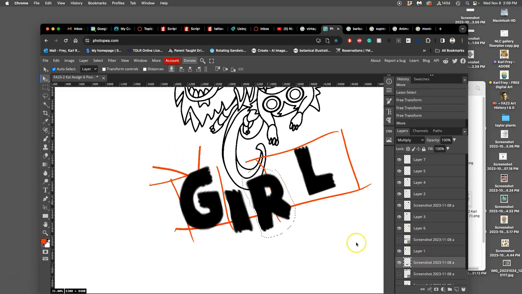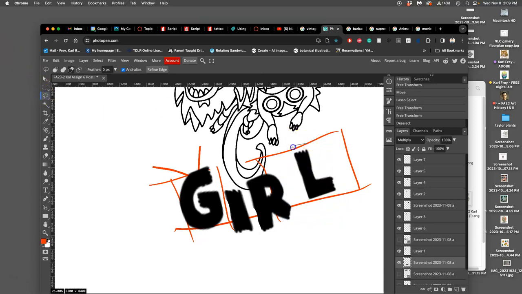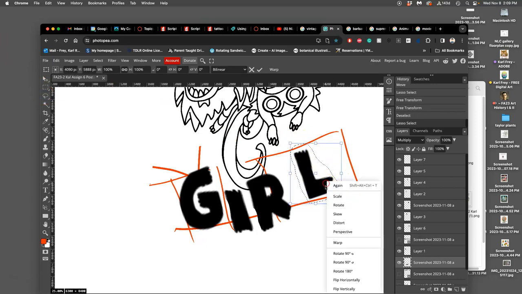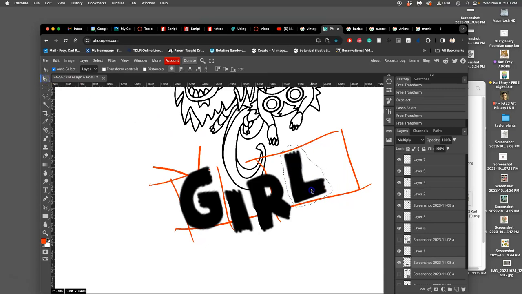And then with the L. Lasso a little bit less of it. Doesn't overlap my R. So warp is a great option for this. You can really control the momentum and angle of every part of the letter form. And just move it into place.